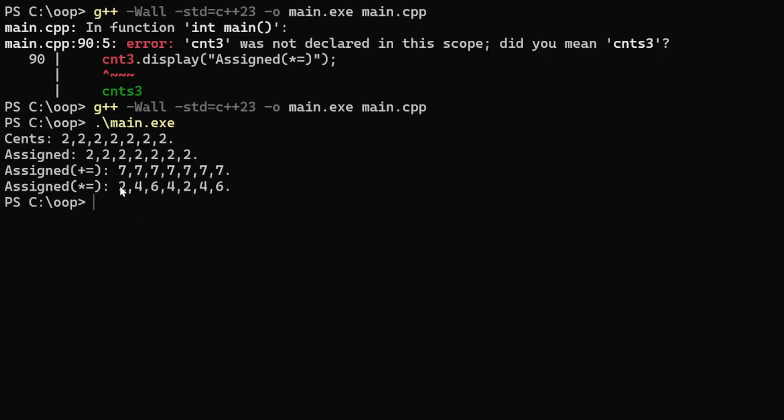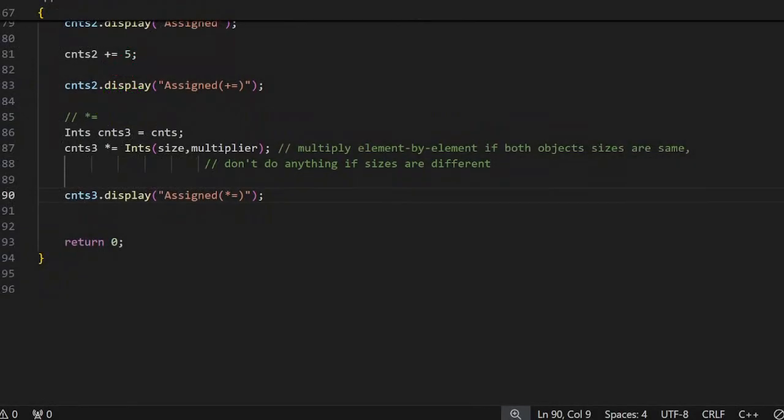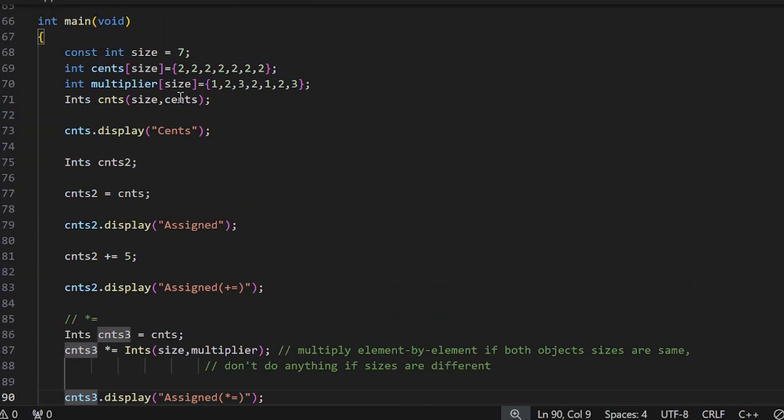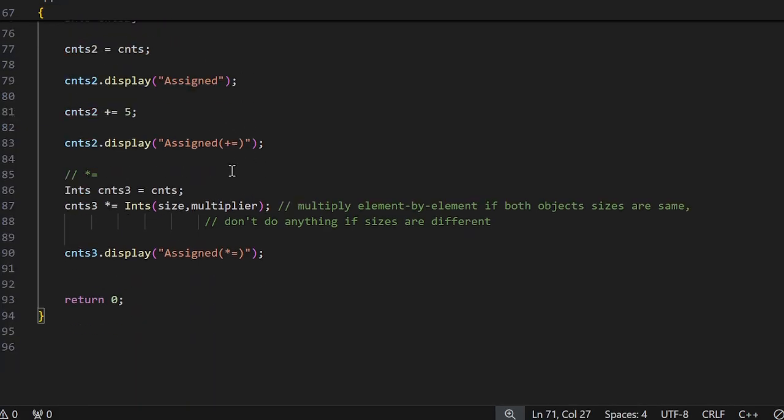Now we can see the result. We are actually focused on this output. So 2 times, I think it is doing correctly. Let me also display the multiplier object. So just for the sake of comparison, if I display multiplier, maybe here.